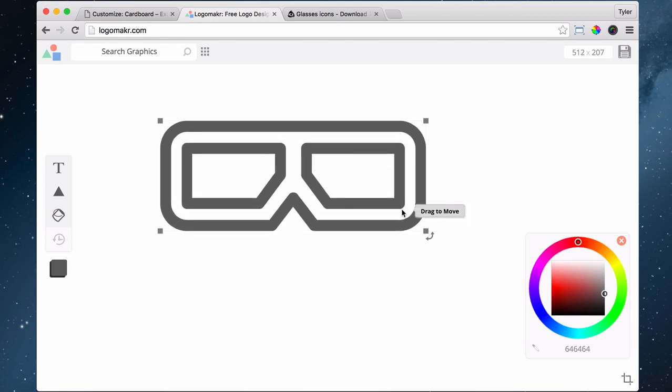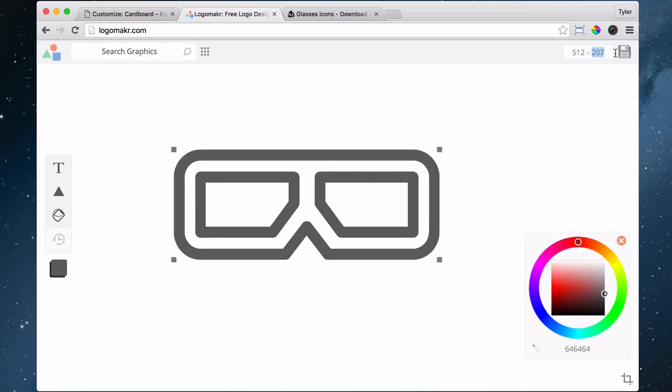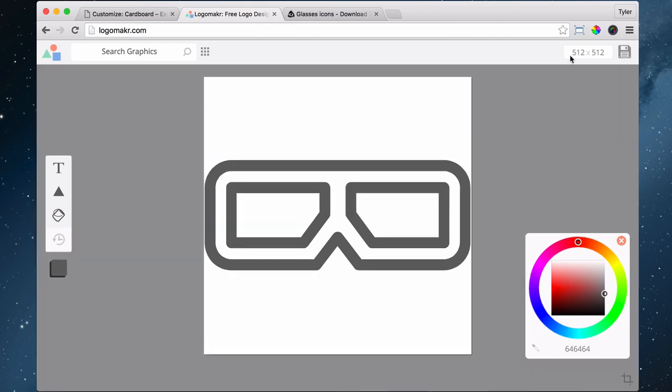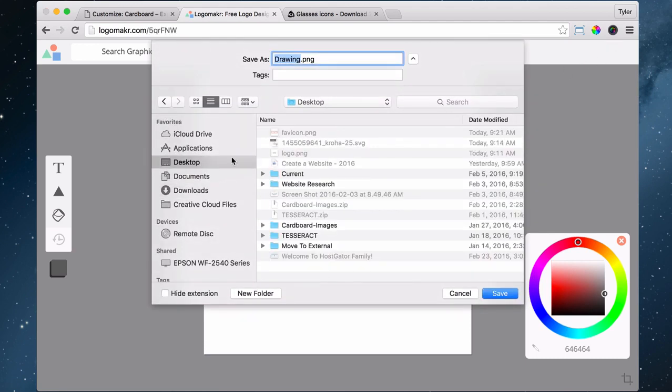All right, so if we make it 508 wide, and you can see that if you go to Logo Maker, then up here on the top right, it's going to turn into 512 by 207, and 207 because this is not very tall. So we need to go ahead and manually change that to 512. And there we have it, a perfect 512 by 512 square. Then we can save that. And let's save it to our desktop. And let's just save it as favicon.png.